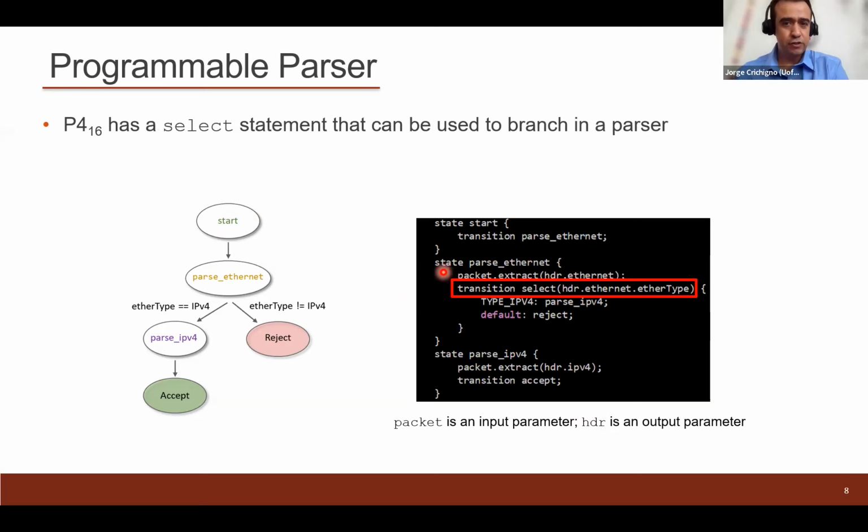Then we have again a transition, but this time we have a transition with a select statement. The idea here is that we can branch to multiple potential states. In our diagram, we have just a branch of two possibilities here. Parse IPv4, that's the only type of network layer protocol that we will parse. If we don't receive IPv4, we will just reject. That means that's an error. At least our data plane will not be able to parse any other network layer protocol.